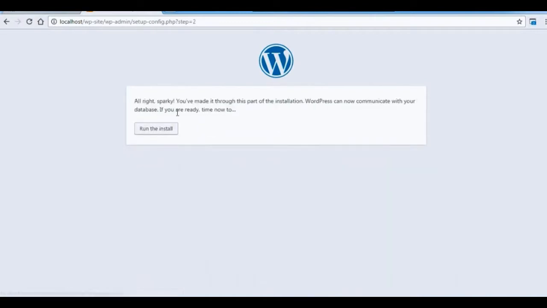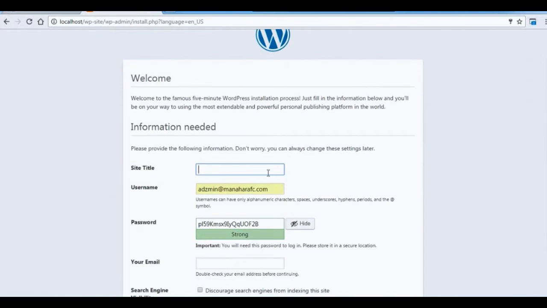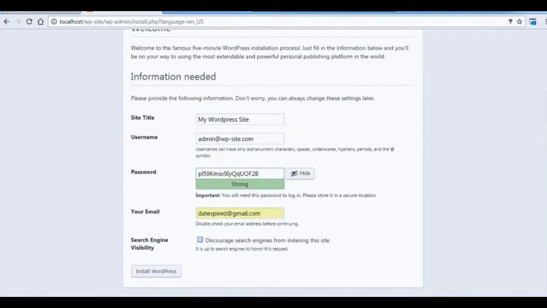All right, so you can see run the install. Then you're gonna set the title for your project, and let's add my WordPress site. Then you can add a username for the backend WordPress application. I can just add one, and the password is automatically generated by WordPress. So let's add the username admin@wp-site.com. You better copy the password so that you can use it for future reference. And add your email address. That's done. You can click on install WordPress.